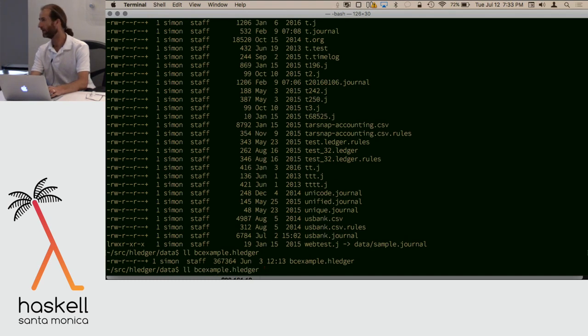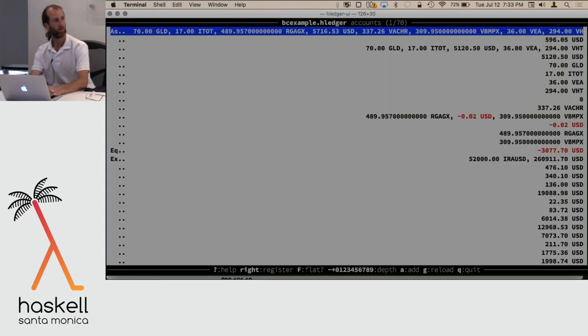So let's look at a bit of a bigger example here. This is a fake journal that's come from another project called Bean Count, which is a Python port of Hledger. I've taken Martin's example file here, and we can just load this up in Hledger. Now you can see this has a lot of different commodities, and those symbols on the right are like stocks and shares and I don't know what. It's kind of overwhelming my little window here.